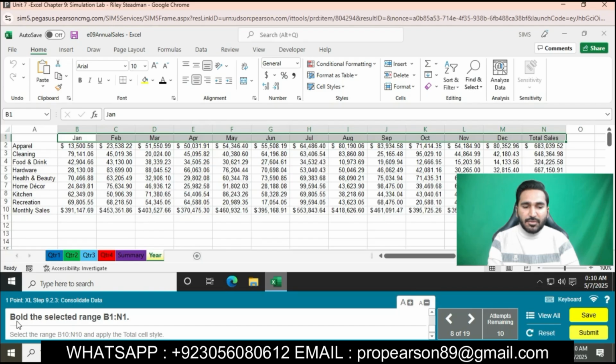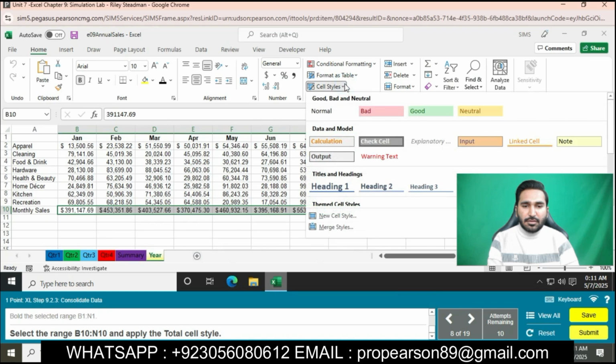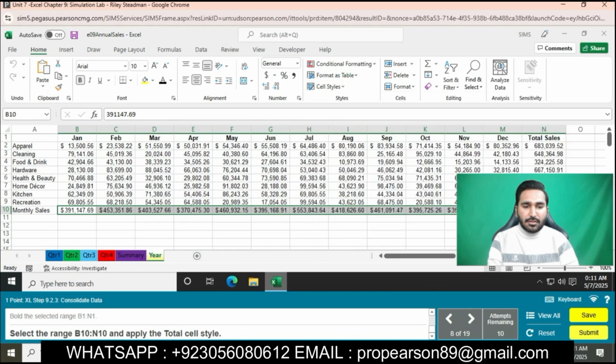Bold the range B1 to N1. We will go to the Home tab and in the Font group apply Bold. Select the range B10 to N10 and apply the Total cell style. We will select this range, go to the Home tab, and in the Styles group click on the Cell Styles button and apply the Total cell style.